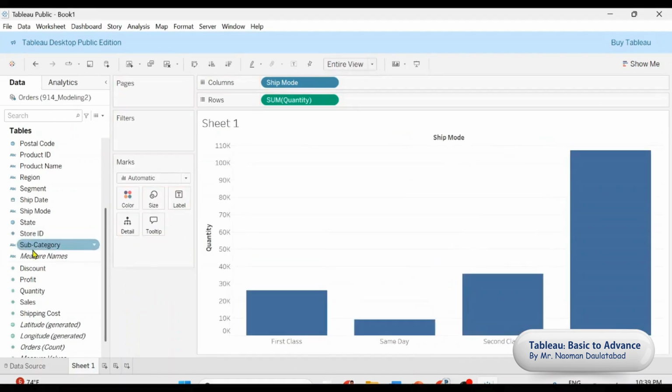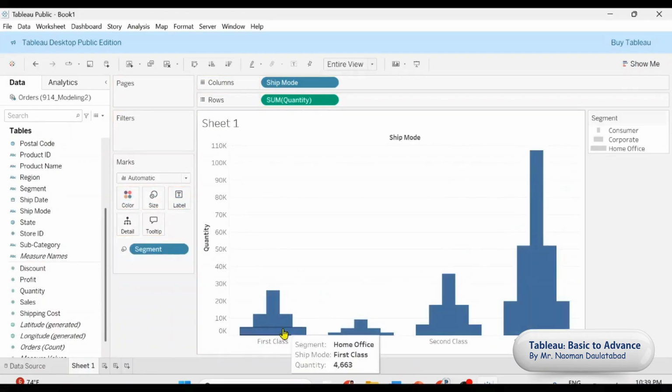What if I drag segment to size? Now you see my bar chart is divided into different sizes.